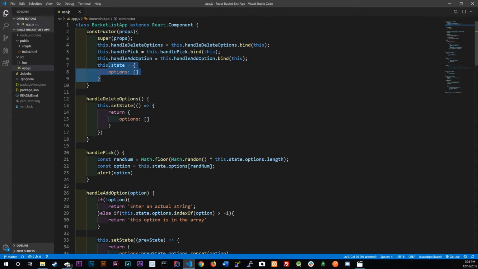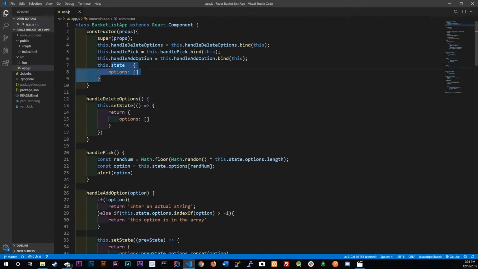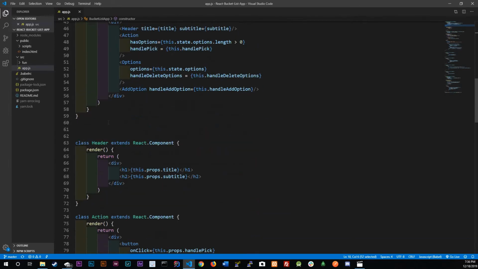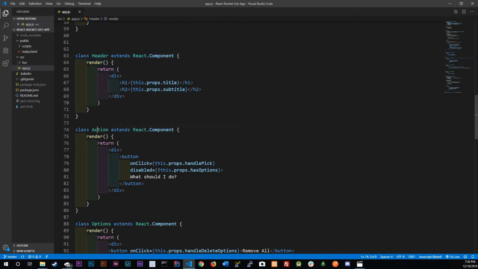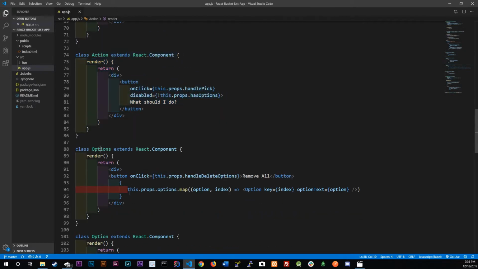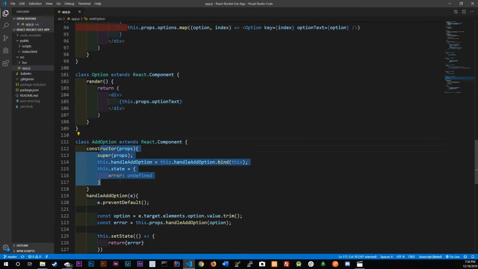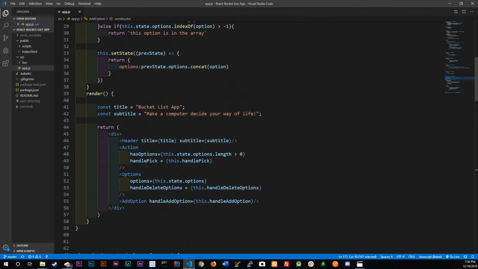That's literally it. And where would we use these? It's basically anywhere where you do not use state. So for an example, header would be one. We're literally just grabbing something and spitting something back out. Action would be another one. Options would be another one. And option, another one. Add option, we actually do stuff here, so that wouldn't be one. So these are the ones where we're going to actually transform these into stateless functional components.